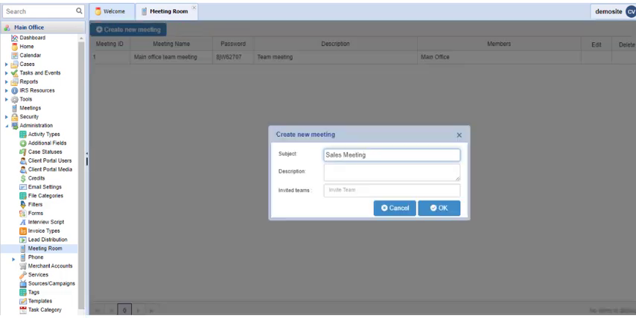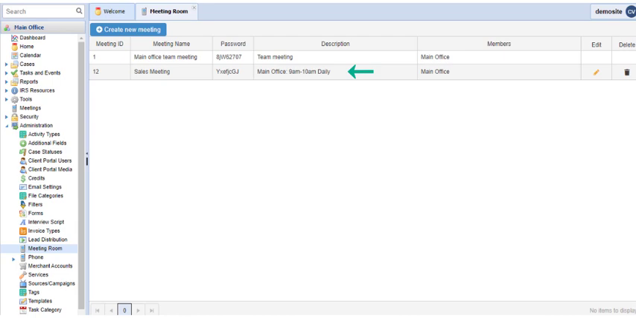Here you can enter the subject line or name of your meeting. You can then enter a description for your meeting and select which teams will have access. Once you've filled in this information, click Save, and your meeting will be added to the meetings list and accessible to the teams that you've selected.